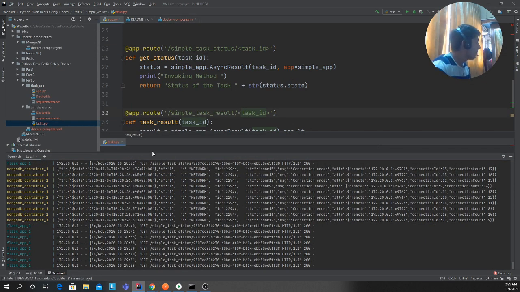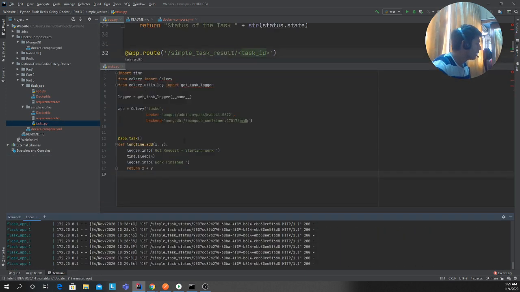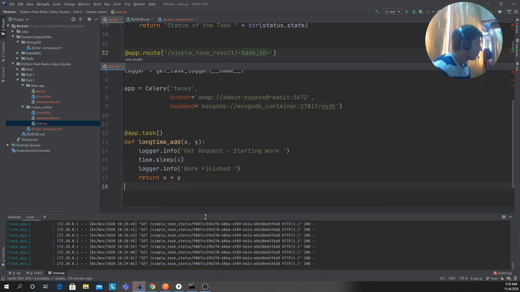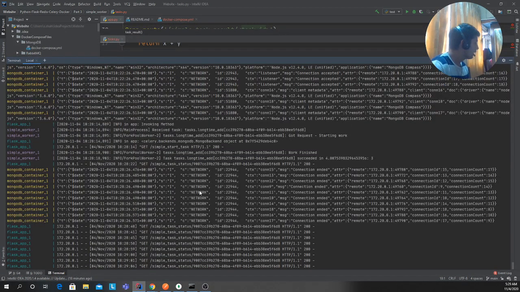So the task.py, that's the one down there. How much do we have? 4 seconds, right? Yeah, it should have been completed. I did test it out. Looks like we have some kind of an issue.